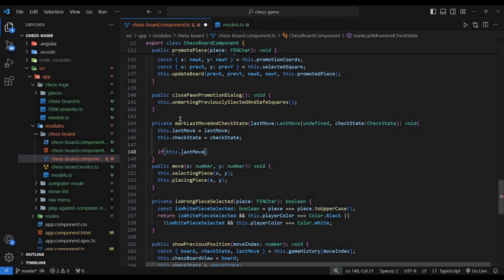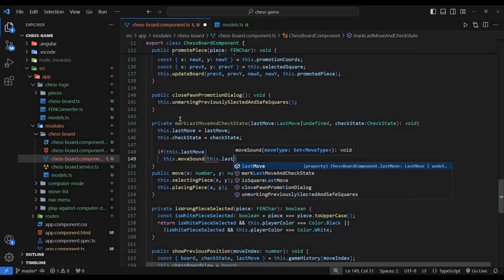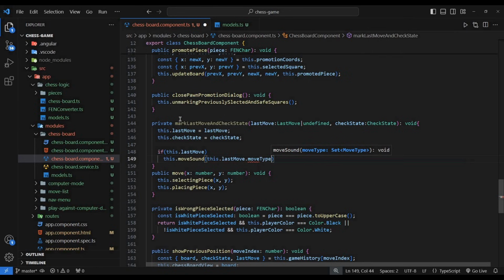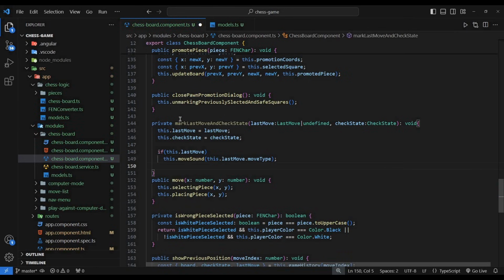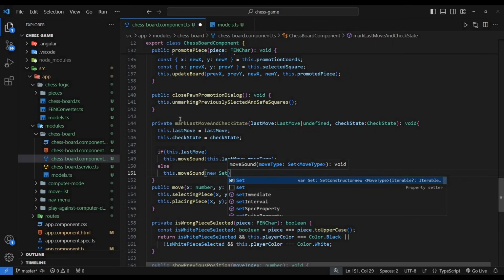And now we are going to emit the sound. So if lastMove is different than undefined, we are calling the moveSound function. And here pass the move type from the lastMove property. And if lastMove is undefined, it means that we are going back to the first move. So here just emit a new sound of the basic move.